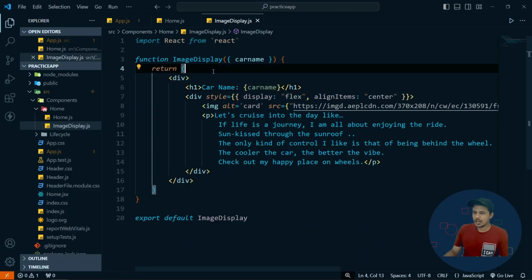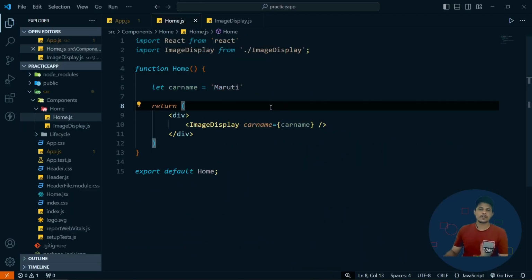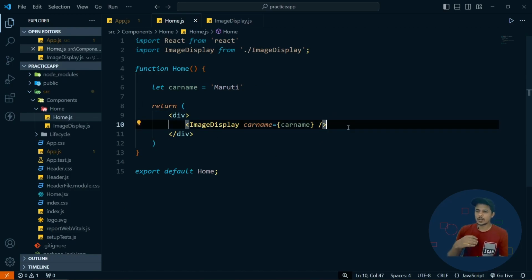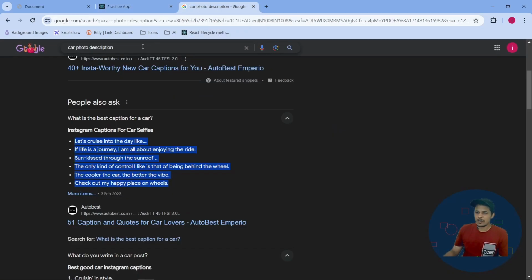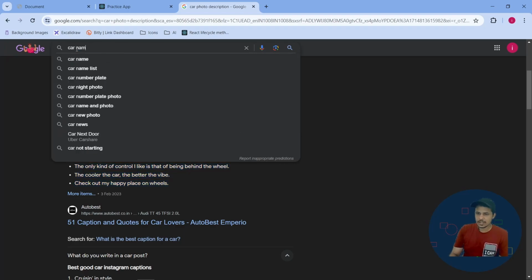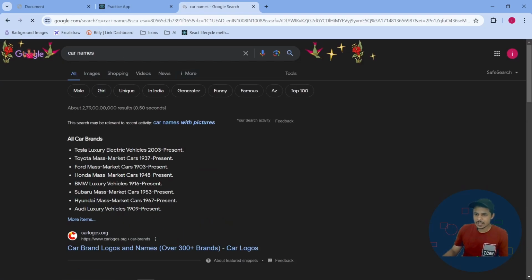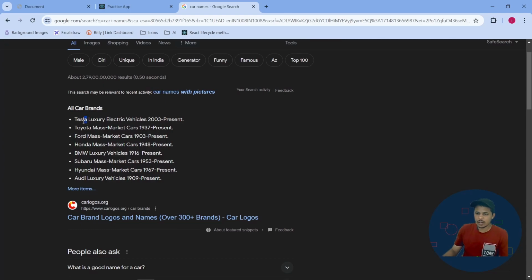So suppose, right now you see we are using one single component as a child component. Now suppose I want to show one more car here, with a different name. So what can we do? Let's say I'll just have carNames, all the car names I'll just get: Tesla, Toyota. So suppose I want to show Tesla here.